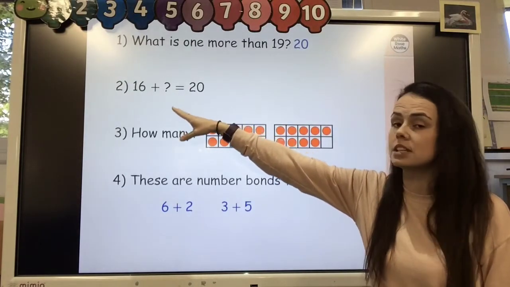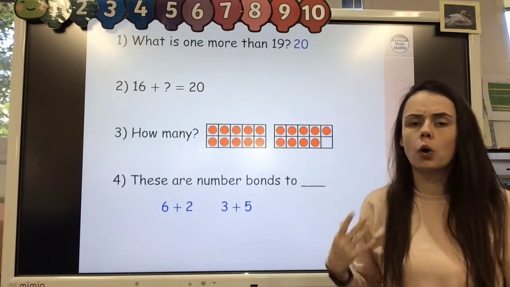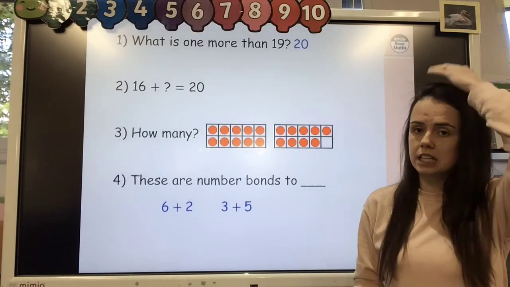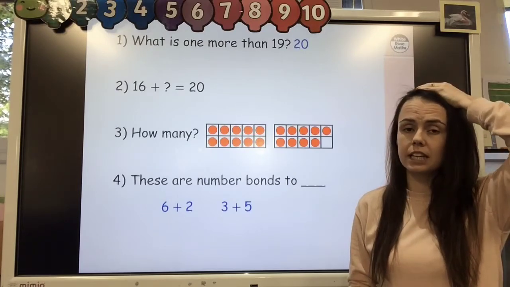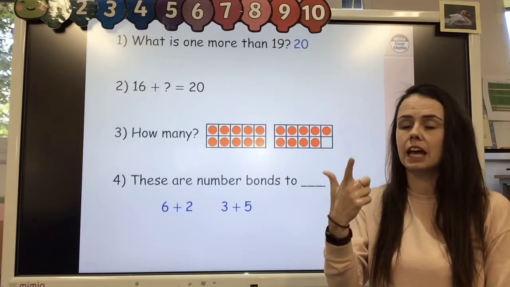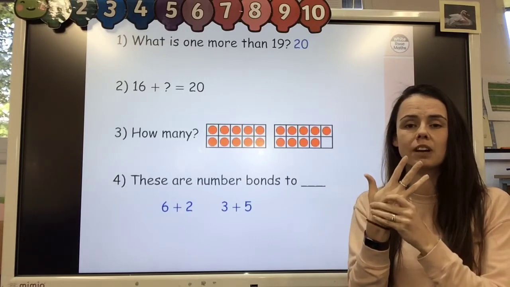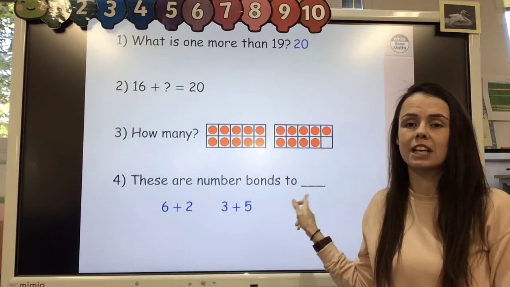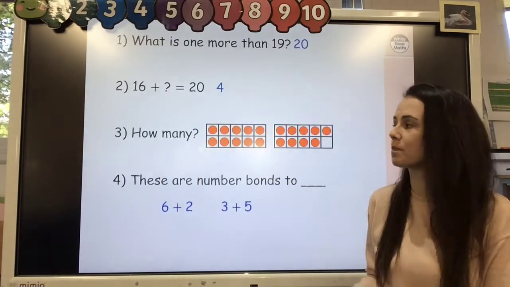Question 2. 16 add something makes 20. What do we add to 16 to make 20? Let's put 16 in our heads and count on until we get to 20. So 16, 17, 18, 19, 20. How many have I added on? 1, 2, 3, 4. Fantastic. 16 add 4 makes 20.